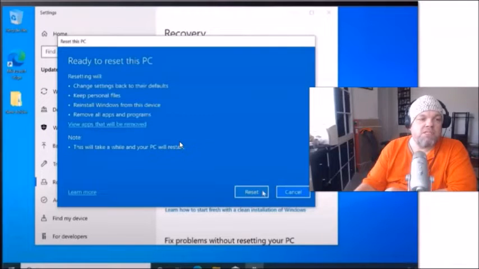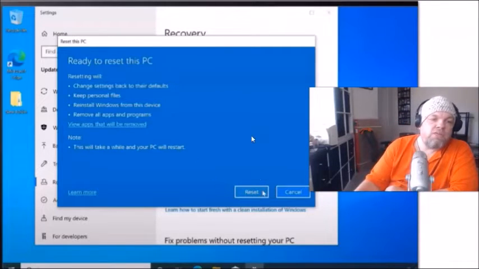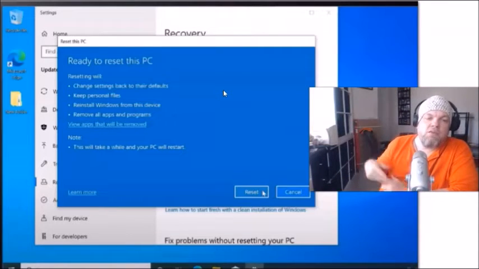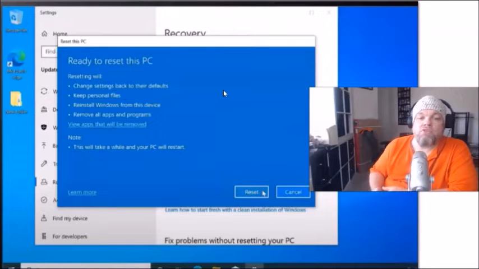Ready to reset this PC. Resetting will change settings, keep personal files, reinstall Windows from this device, and remove all apps and programs. And then you click reset and it'll start the process. It takes usually 40 minutes. Make sure your Asus is plugged in. Now if you want to do it from the login screen of Asus, it's pretty easy to do.